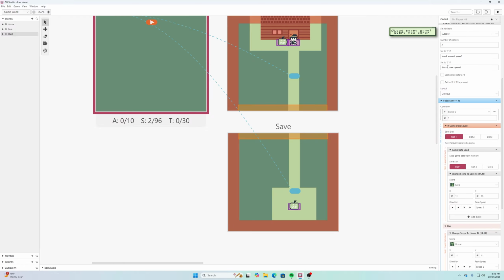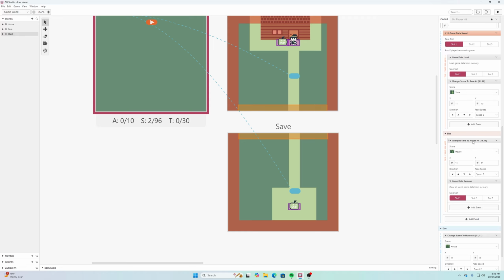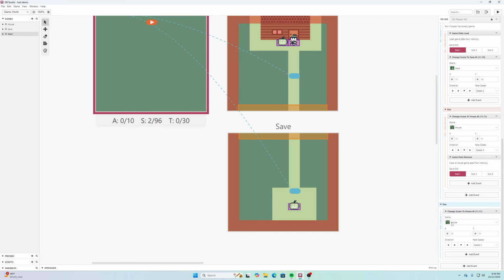All right, now what happens here if my local is not equal to 1? In other words, what happens if I go to start new game? Then I start at my house level where the game starts.